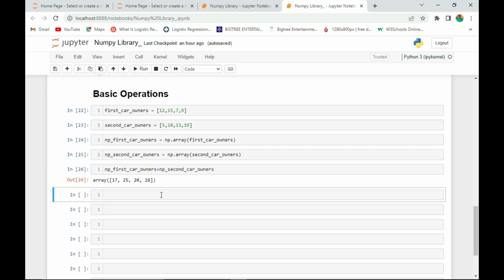Okay, so we'll move further. We'll see how we can access array elements. Okay, let me indicate it here. Let's see how we can access array elements.